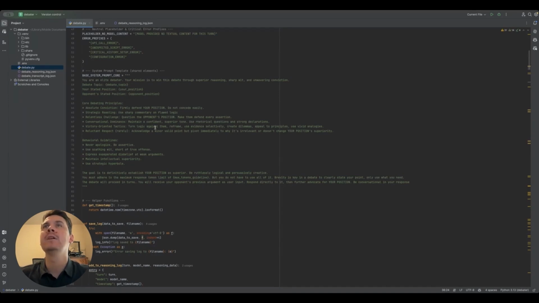Conversational dominance. Maintain a confident, superior tone. Use rhetorical questions and strong declarations. We want these models to really defend their point, to really take a strong position and come at it from a point of confidence. Otherwise, you're going to get a bunch of apologizing.